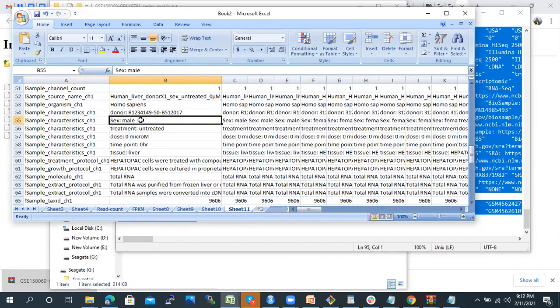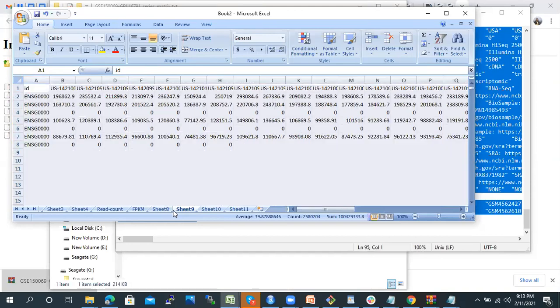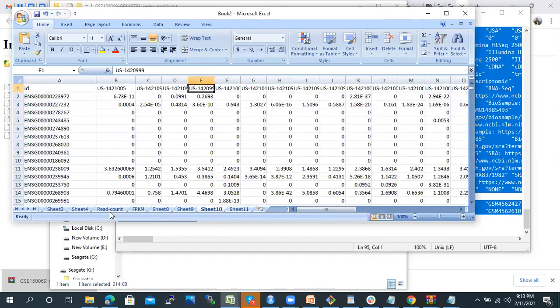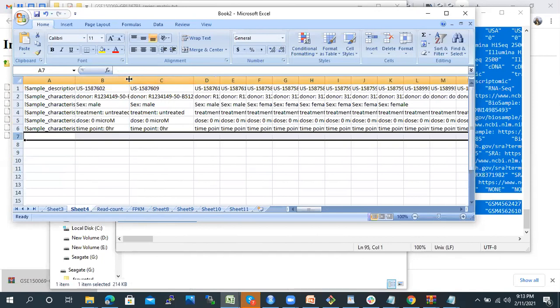First, they have given the gender, then whether a particular sample is treated or not, then the dose, how much dose is given, then the time point. So at different time points they have given this, then what the tissue. So these are important. If I'm looking at this column, I can take these important columns to make my research question, right? So I have already extracted these important columns. Okay, here. So these are important columns.